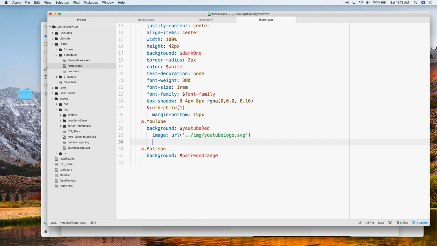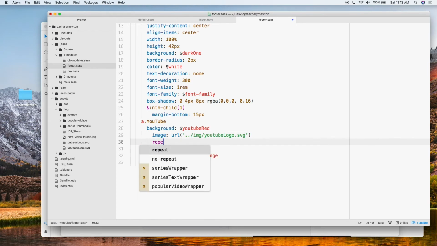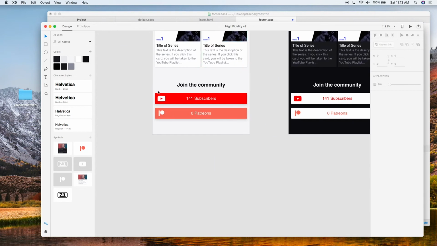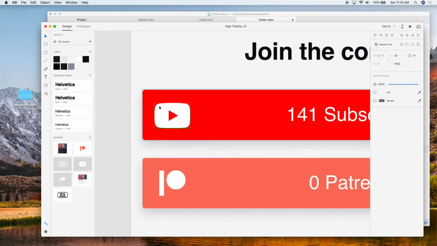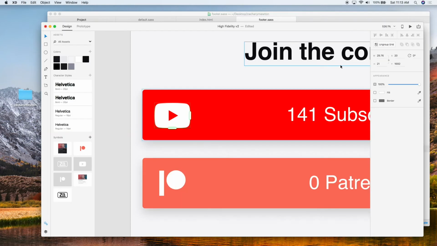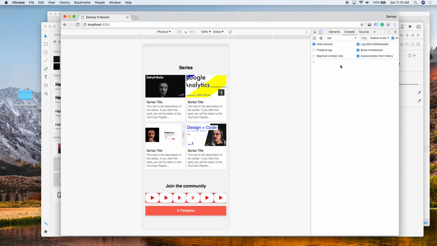So we need to go ahead and write, first of all, we need no repeat. Let's go see what size it is in the document over here. All right, so it's like 30 pixels by 21 pixels, it looks like. So let's see if we do size, 30 pixels, 21 pixels. Whoops. All right, so that's looking good.